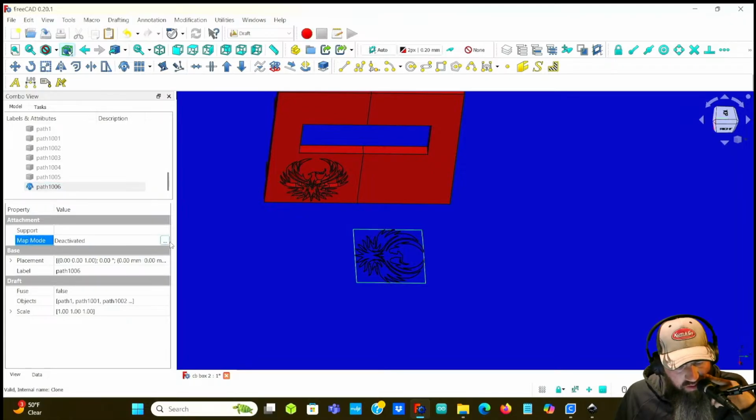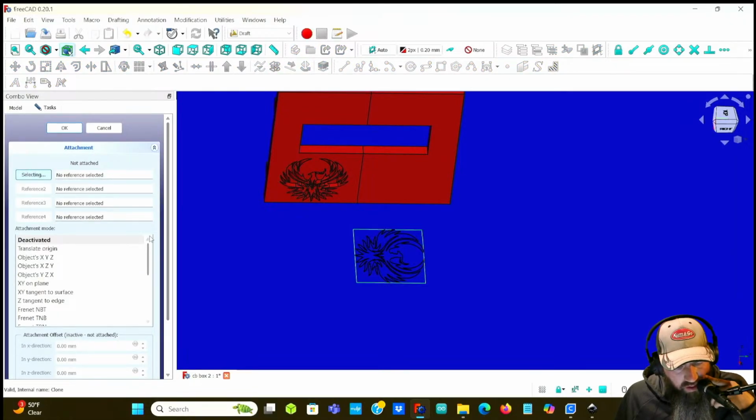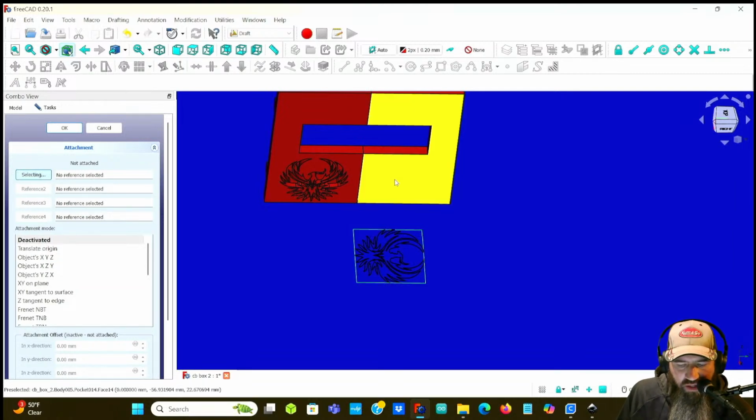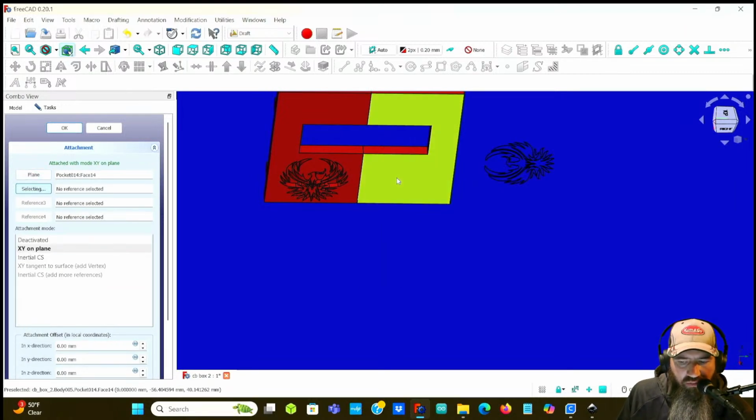see it says deactivated. If I click on that, now it says attachment, no reference selected. So I clicked on the little 3 dots right there, and now I'm able to attach it to something. So I'm going to take it and I'm going to attach it to this face.